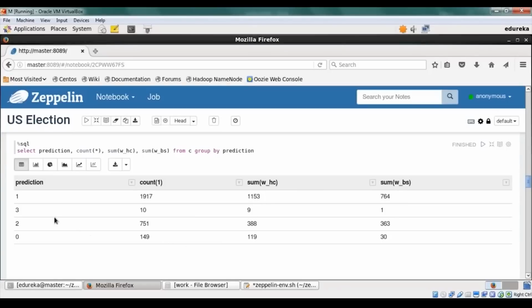Similarly, in cluster 3, again, Hillary Clinton is the winner with 9 and Bernie Sanders with 1. Then in cluster 2, she's also got 388 and Bernie Sanders was 363. So this was a very close call. And again, in cluster 0, you've got 119 and 30.